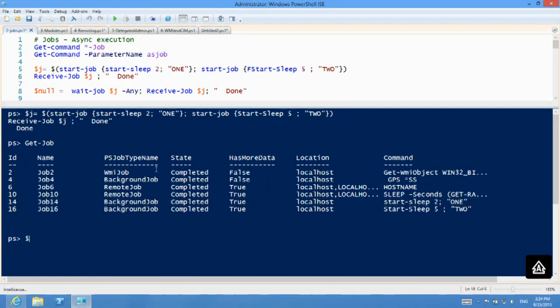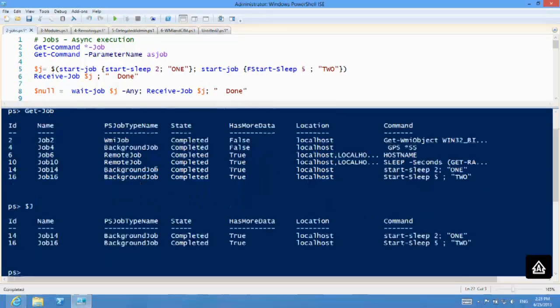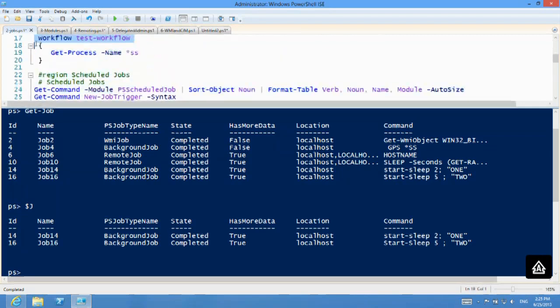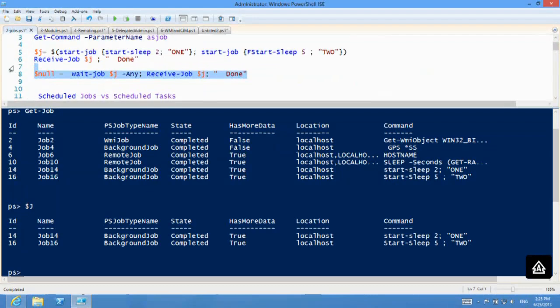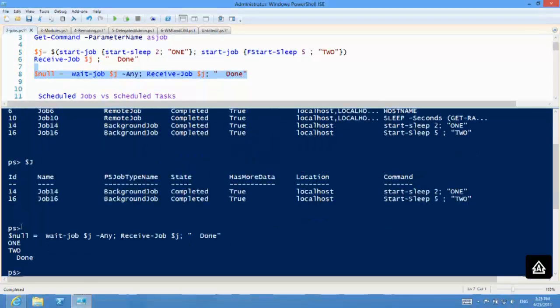So $J, oh, there it is, $J. If I was just able to wait, right? And so here, that's what wait job is all about. I'm going to wait, and you can specify any that says wait for any of these jobs to be done. Default is all of them, and then I'll receive it. Oh, sorry. So now I do it again, and I get the 1 and 2. Okay? So now let's do this again.